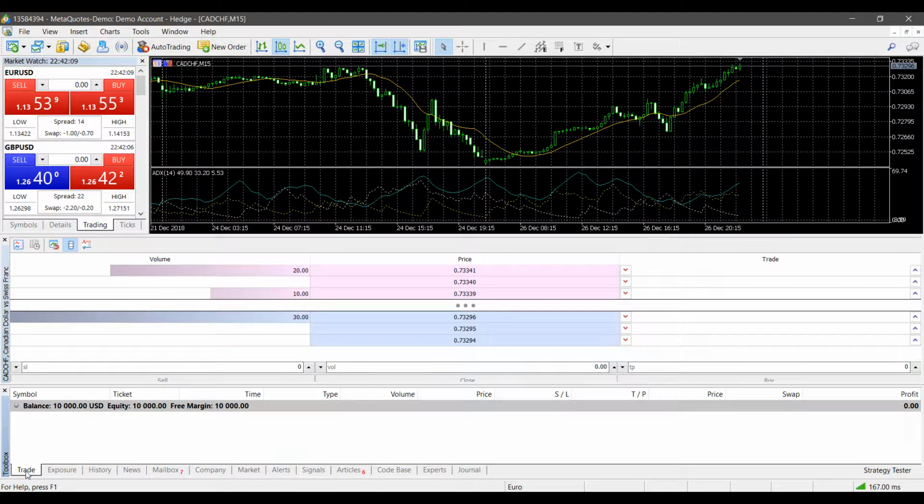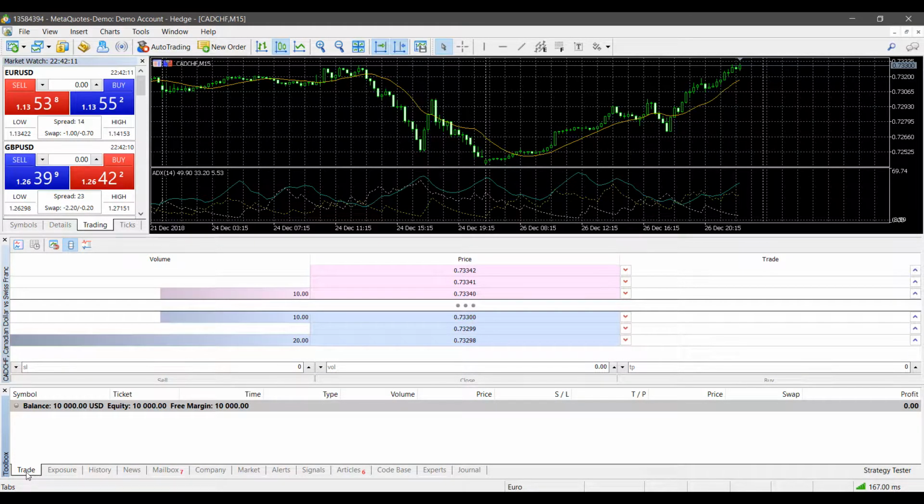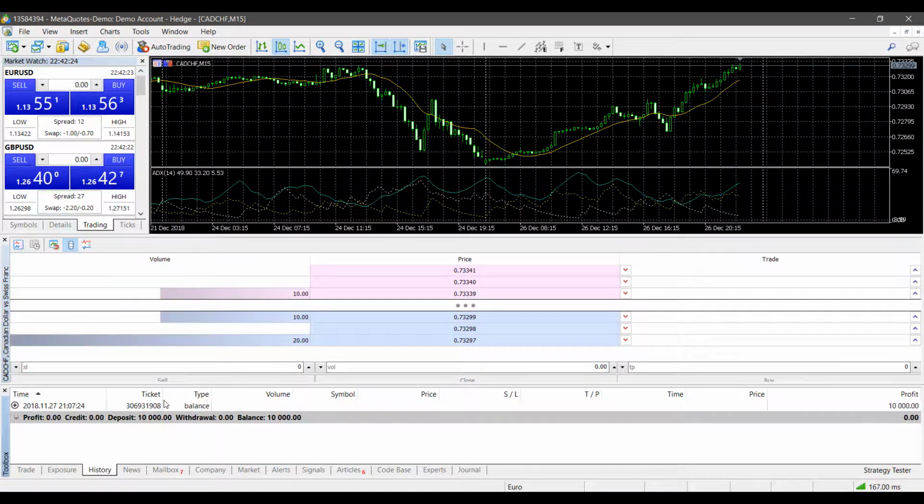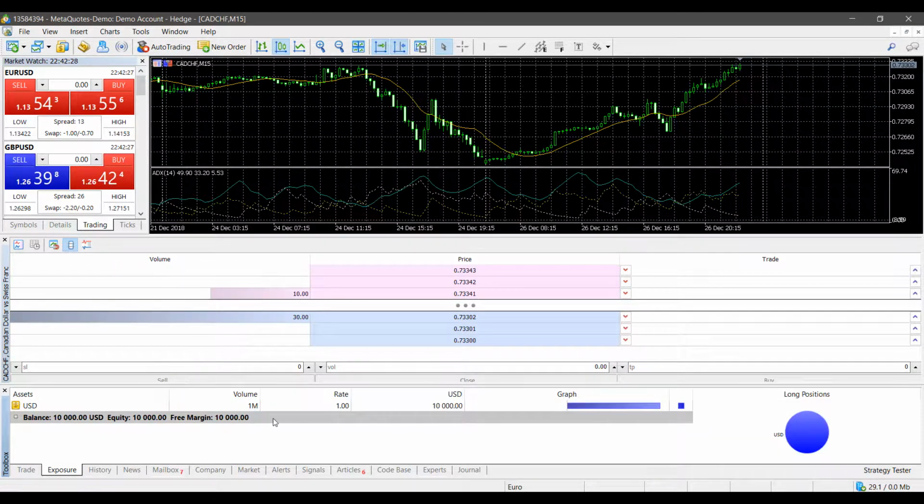If we click on the trade tab right here, we'll get our account balance, our equity, and our margin levels. Once you begin to place trades, you'll see all the trades populate in here as well. This can be also viewed under the history tab. We can see our exposure and the exposure to our account, and this relates to the current account balance related to the trades we have placed and how our account's currently doing.